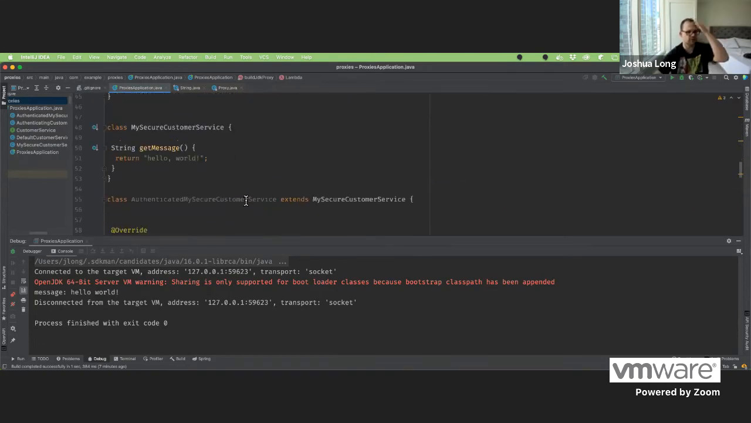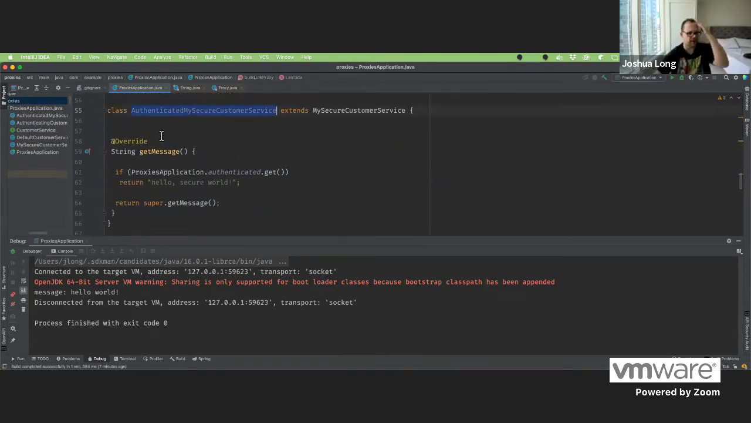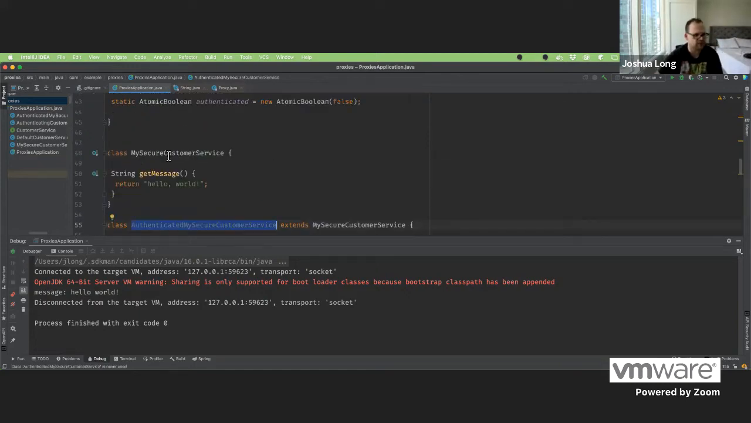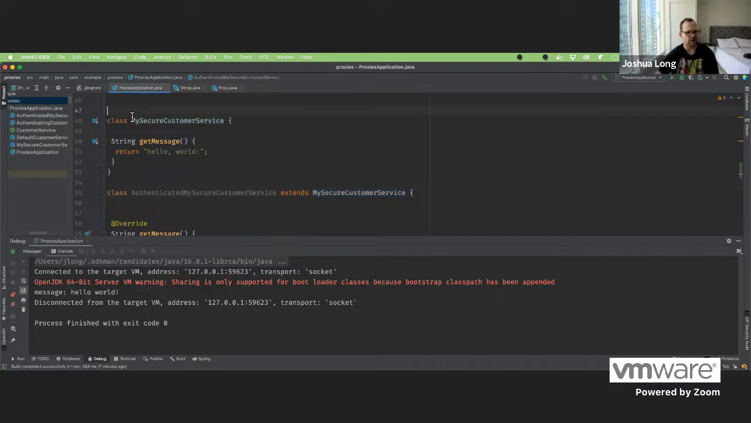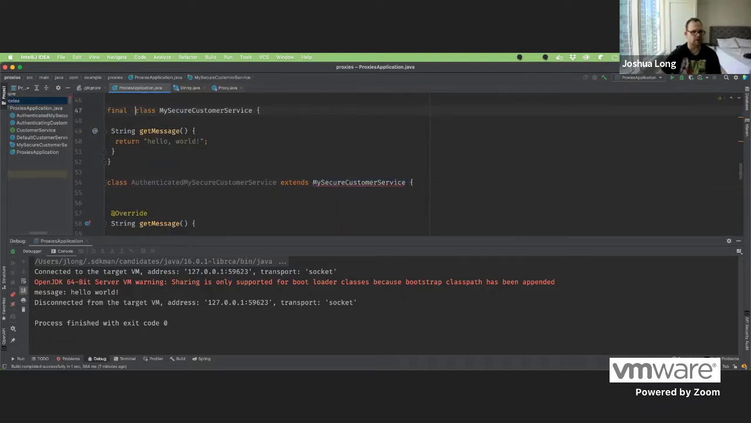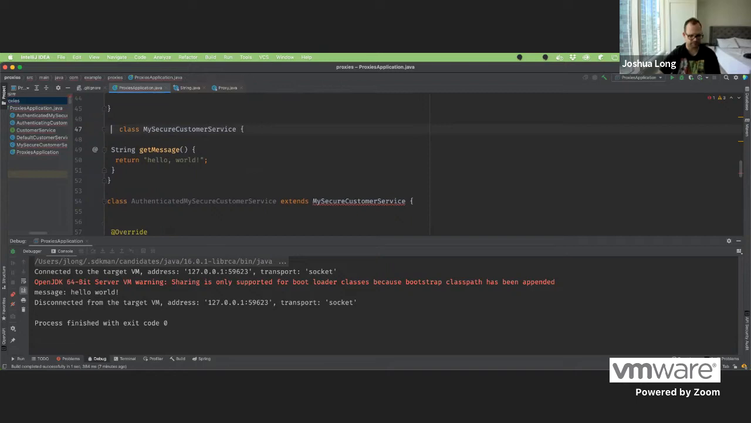Okay, so the same is true down here though, right? This authenticating my secure customer service. If I wanted that same bit of indirection, here's my original concrete class with no interface, and here's my proxy, but it extends this, so it has the same relationship as a proxy in that it is a customer service. It has the same type. It's just that it's overriding this. Now, of course, that doesn't work if these types are final, right? That's not going to work. I can't extend this in my code.